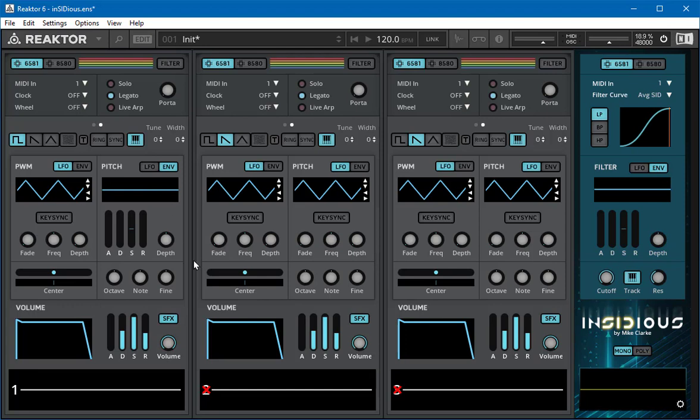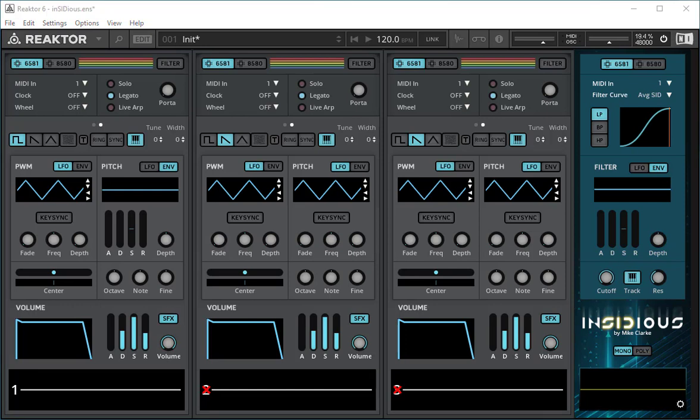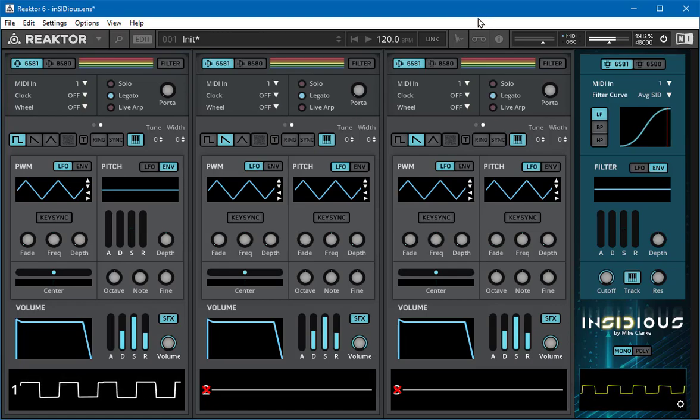The pulse wave is probably the most used sound in Commodore 64 music. Currently, it's a pure square wave. This is because the on part of the wave is the same length as the off part of the wave. Now we can change this using the center control in the modulation section.